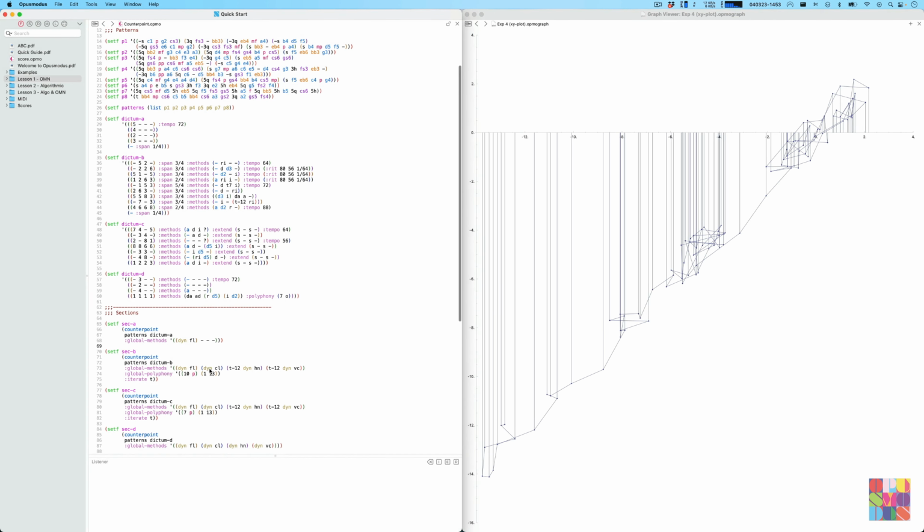Now below our score we see the listener. Here we see the output for any expressions we evaluate, and if you're familiar with Lisp-based coding languages, you'll recognize this as your REPL.